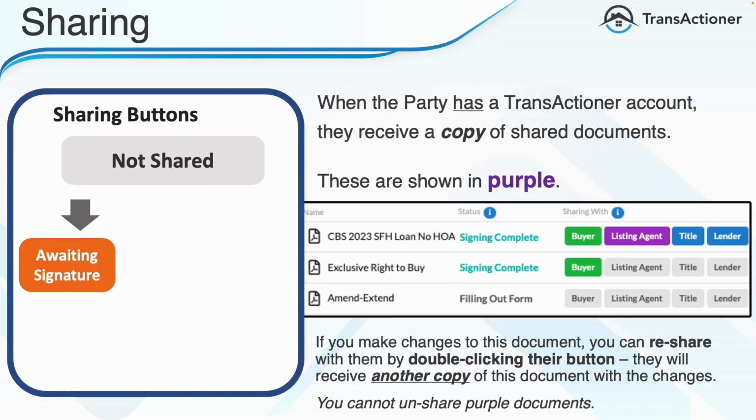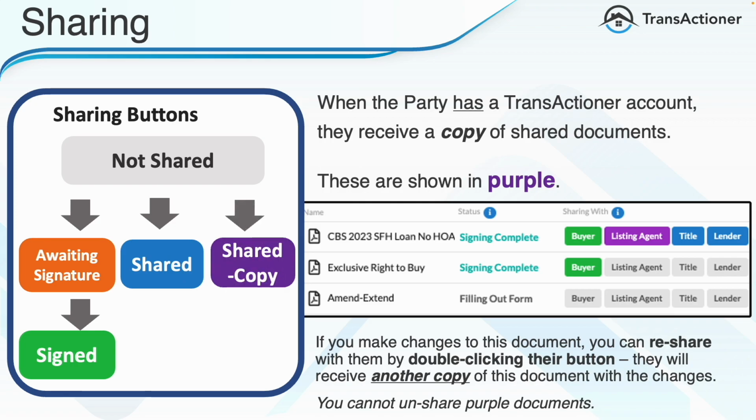Now, when the party has a TransActioner account, they receive a copy of shared documents. These are shown in purple. If you make changes to this document, you can reshare with them by double-clicking their button, and they will receive another copy of the document with the changes. Because they have a copy of the document, you are unable to unshare documents when the button is purple. This is set up this way partly for the security and integrity of the data, as well as a better experience for agents who subscribe to TransActioner.